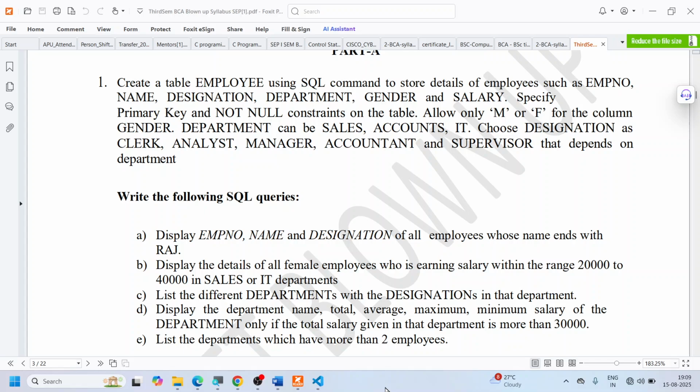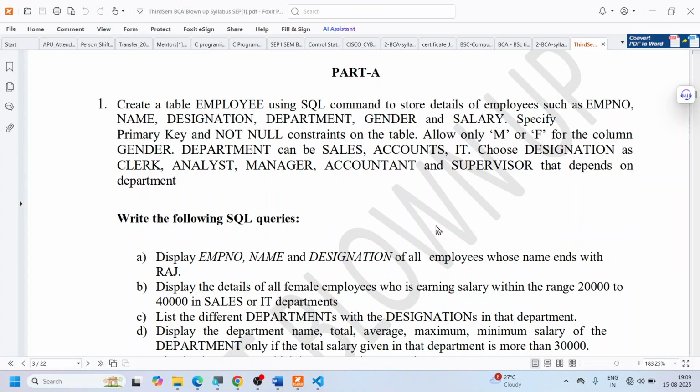Let us try to solve exercise number 1 in Part A of the DBMS Lab. In this exercise, we are supposed to create a table called employee with the following fields: employee number, name, designation, department, gender, and salary. And they have said that we are supposed to create a primary key and not null constraint.